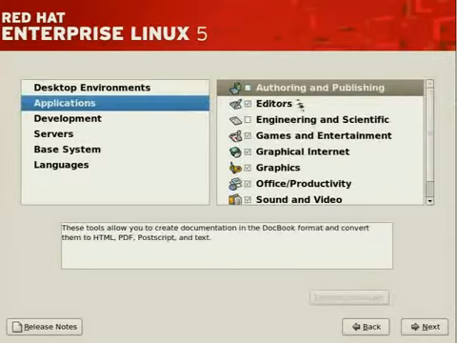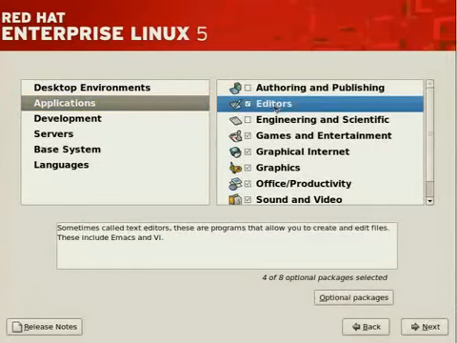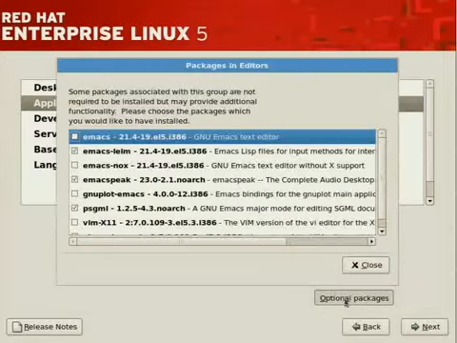Beyond desktop environments, we've got another class, applications. Within applications, we've got subclasses such as authoring and publishing. In the lower area, you'll see the description associated with the class. It tells you that you've got tools such as DocBook, which allows you to convert to HTML, PDF, PostScript, and so on. Navigating to editors tells you that it includes certain editors like Emacs and VI, which we need, and it tells you the number of packages installed out of the total. If you click on optional packages, you'll see the ones that are not installed by default.